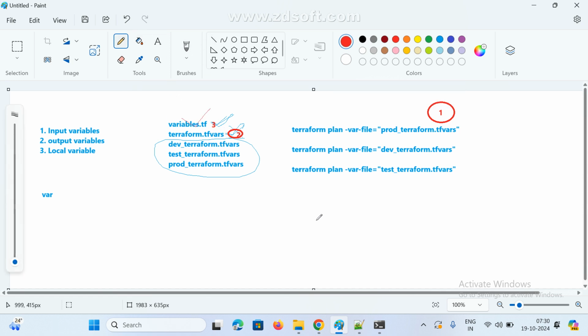Suppose I pass a custom file, in this case which is the first priority? Custom file only. If it is not available, and this one is not available, by default it will come to variable.tf. This is the question, this is the answer. Based on your understanding, just note it and remember, very very important.